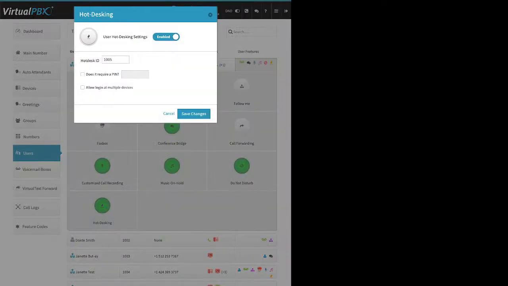Hot desking, this is a VoIP phone feature designed for a shared office environment or hybrid scheduling. So you would click to enable, and then you enter a hot desk ID number. Now, I normally say, especially if you're using four-digit extensions, just use their extension number. Up to you if you want to include a PIN number, and then save changes.